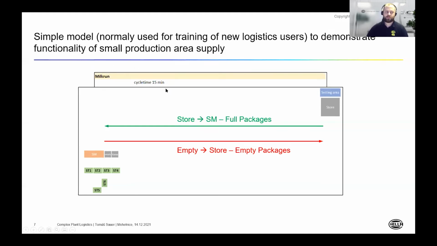We also have a cycle time for the tugger train, the milk run, of 15 minutes, which means it is always waiting in the store area to be loaded, and then it goes around to unload raw material, which is transported to the production area, and back. This model is normally used for training our new users in the logistics field. Therefore, it's really simple, but I take it as a good sample for demonstrating our modeling and our methods.